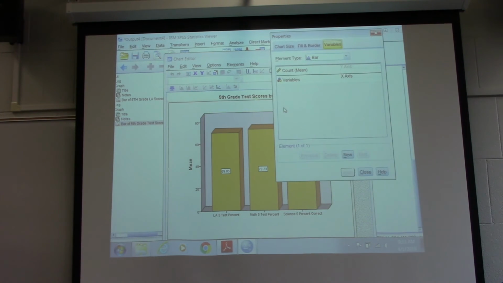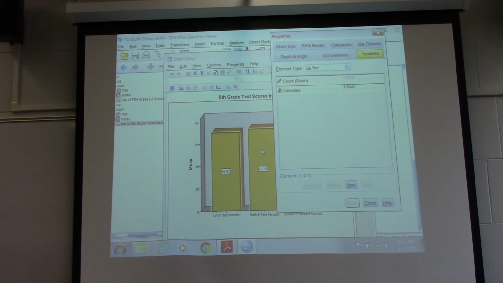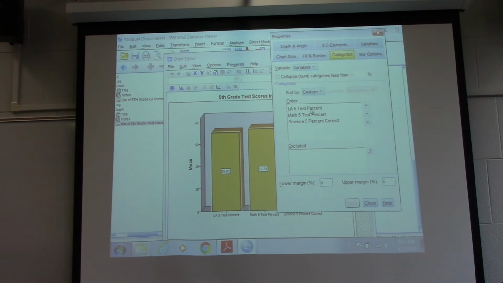Want to double click again somewhere in the bars within the charts, and I want to click on the categories. Right now, I have language arts scores, I have math scores, and I have science scores, and they're just in the order of the variables. But I'm trying to highlight to people, we do better in some things than others.